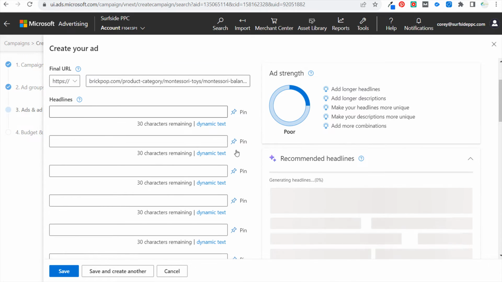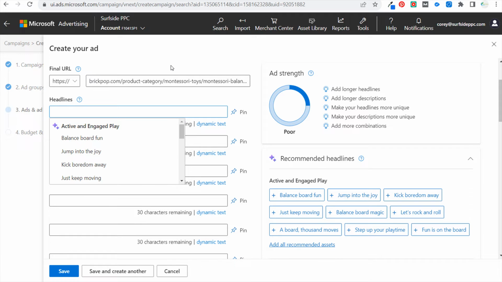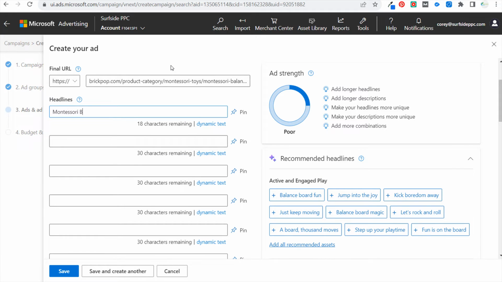Next, let's create our headlines. You're going to see ad strength over here on the right-hand side, and then some recommended headlines. These are based on our actual URL here. So let's do, I usually start with the basic headlines here. Montessori busy boards. Not busy boards, it's balance boards. Maybe I should have picked two ad groups that are a little bit different, but let's make sure we use the right ad copy here. So that's an important thing when you're setting up your campaigns.